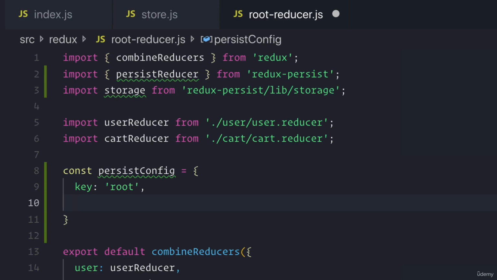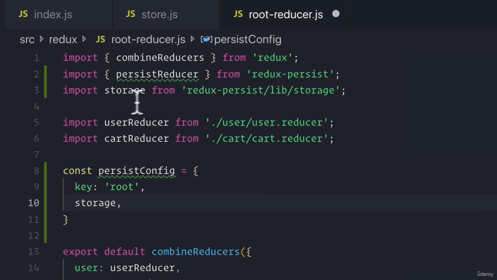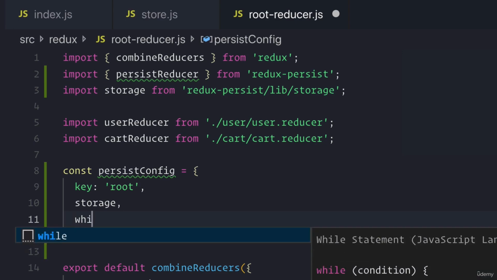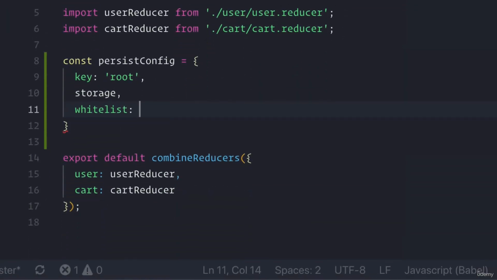And we want to start from the root. Then we want to pass storage in as storage. So this will say the storage key goes to whatever the storage object from Redux persist we're trying to use is. And then finally, we can pass in this whitelist property. And this property is an array containing the string names of any of the reducers that we want to store. So here we have two, user and cart.